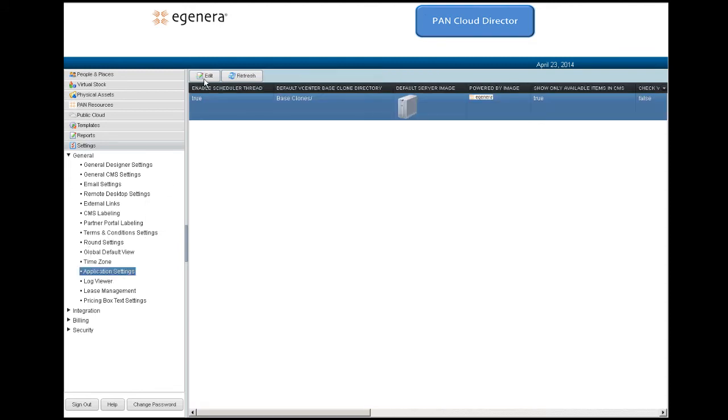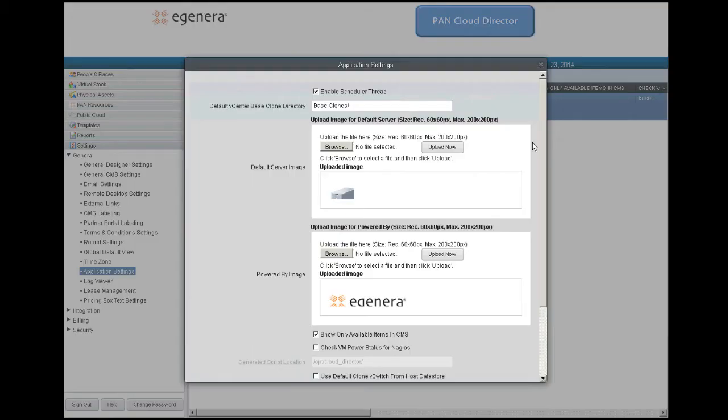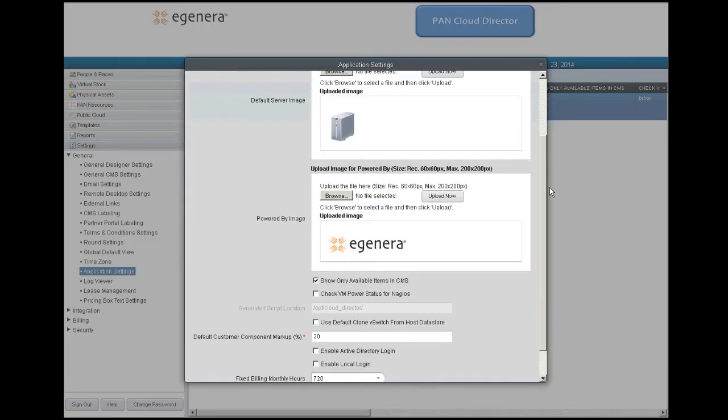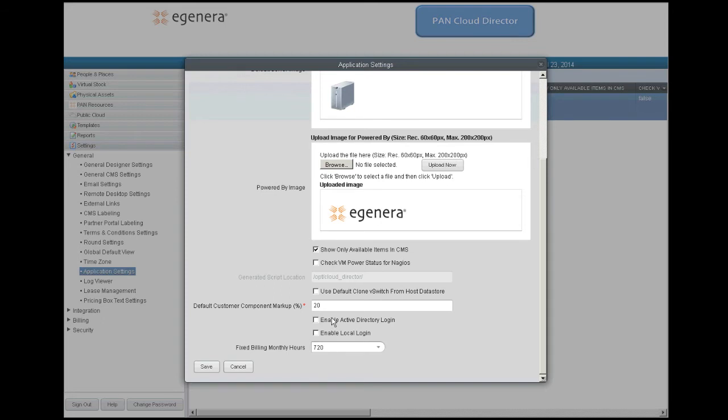I come in here to my general application settings, and I edit. If I go down to the bottom here, this is where, from a global standpoint, I would enable my Active Directory and also my local Linux login. Now you also see here the fixed billing monthly hours.